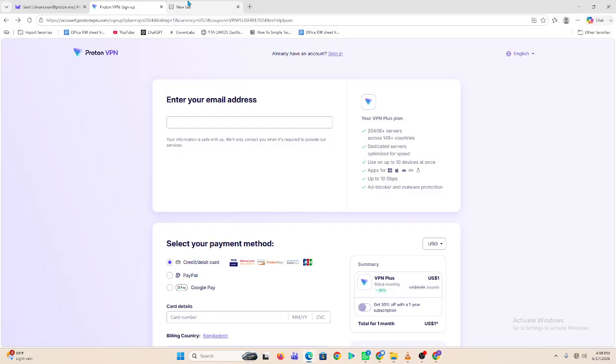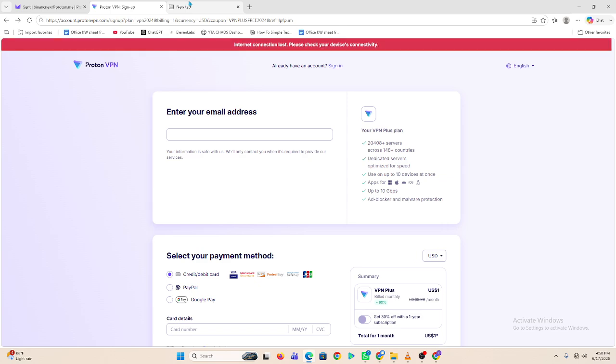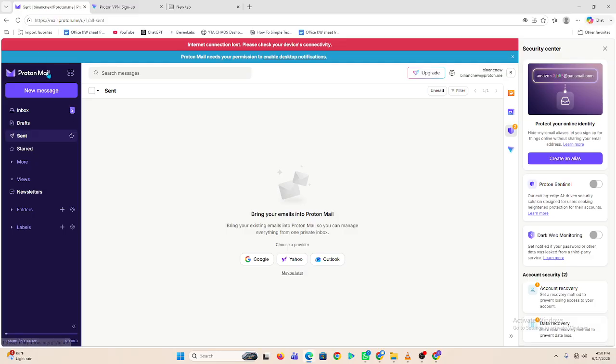Now go to the Chrome Web Store or your browser's extension store. Type Proton VPN in the search bar and locate the official extension. Click Add to Browser and confirm the installation. Once installed, open the extension and log in with your Proton account.